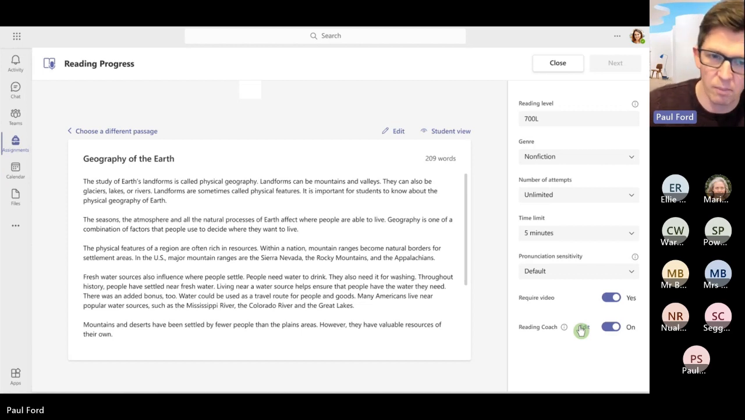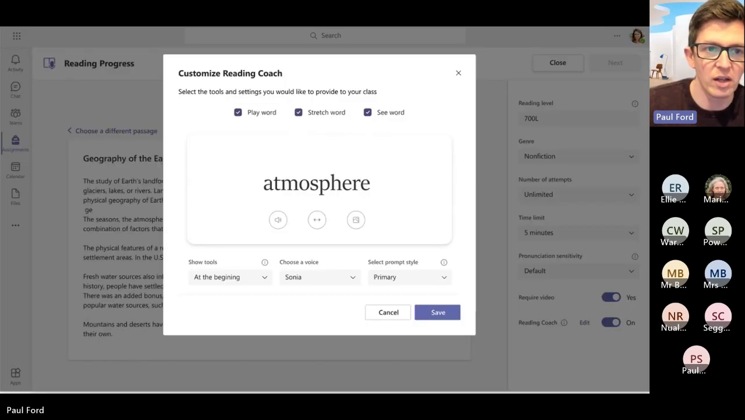And there are other things as well, pronunciation, sensitivity. You can set a time limit, set a number of attempts if you want to. If it's going to be something that's measured as more exam-based material, you can set an exam scenario up if you like. What you can then do is customize ReadingCoach, so you can choose whether the ReadingCoach tools are going to play by word, whether it's going to stretch the word, whether you're going to allow them to see the word, and the ReadingCoach will either show at the beginning.